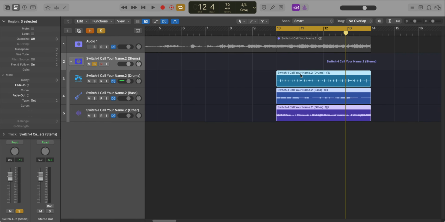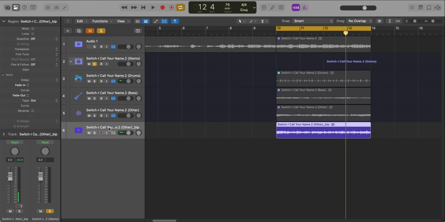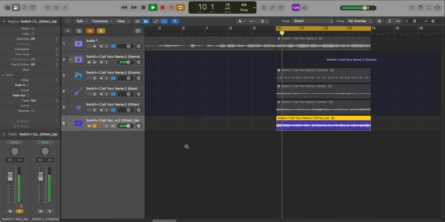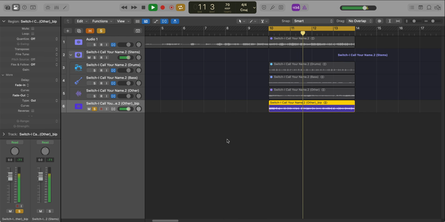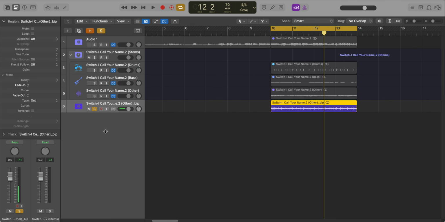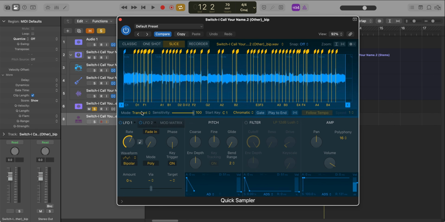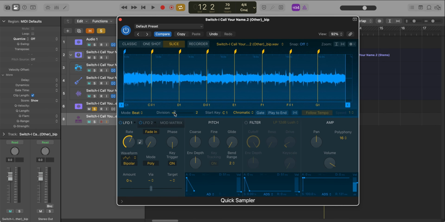And then we're gonna go and select all of these tracks and we're gonna bounce it in place. So we're gonna go Control B and we're just gonna bounce this in place so that it's one audio file. And then we're gonna take that audio file and drag it into a quick sampler. So we're gonna select our region, drag it into this gray spot over here, and let's go to Quick Sampler Optimized. So we're gonna take our mode, select that to beat divisions, and we're gonna bring this down to here.